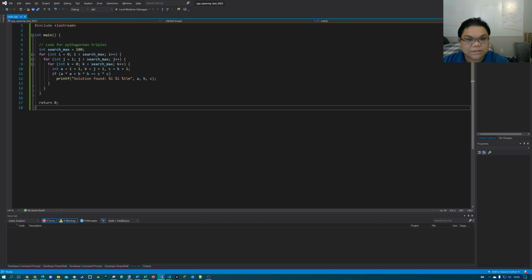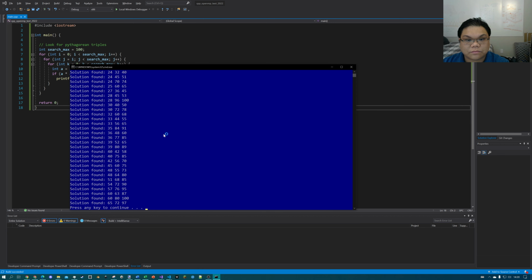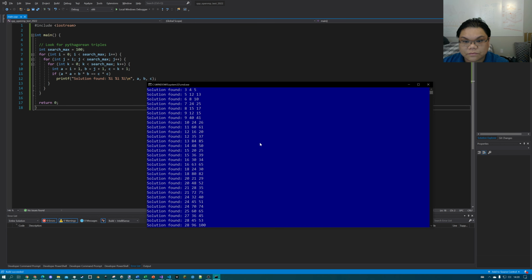I have it open here, so let's run this and see what I'm talking about. Here we are. What this program is doing is running a triply nested for loop where the i, j, and k ultimately are used to plug in as values for a, b, and c. And here we have a solution.